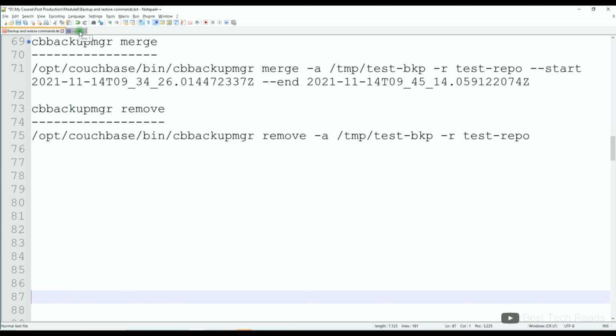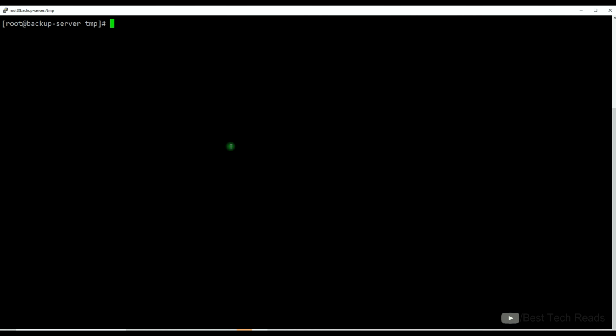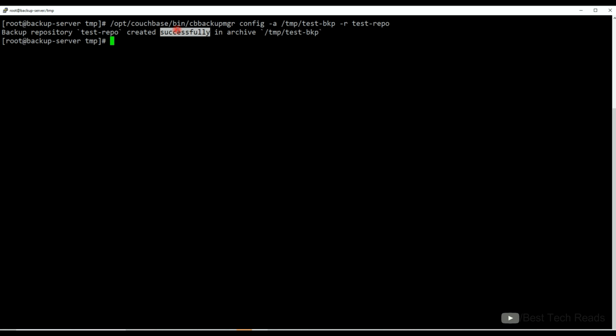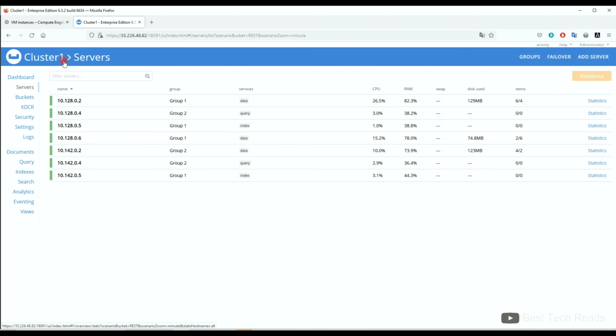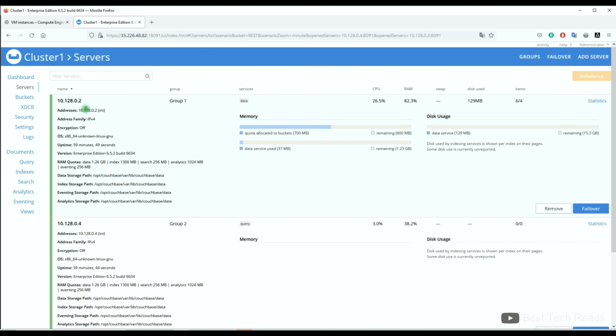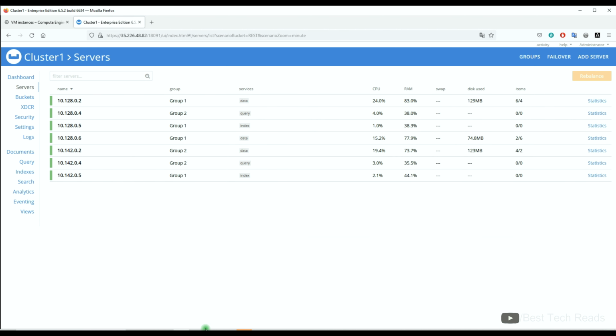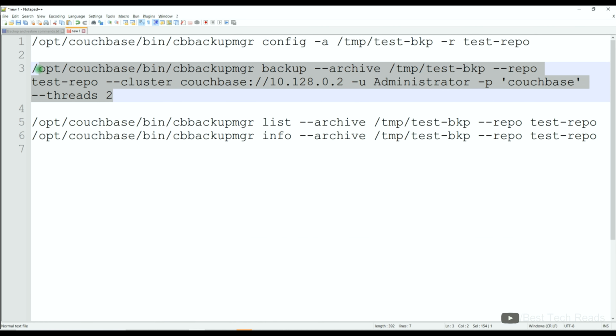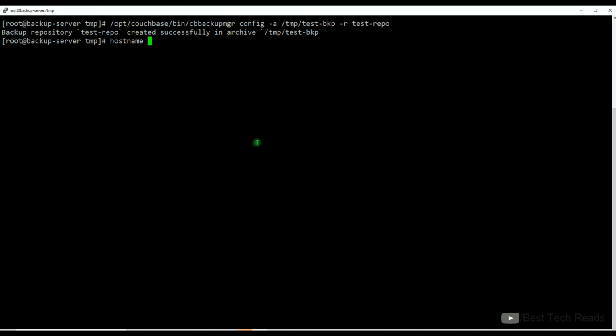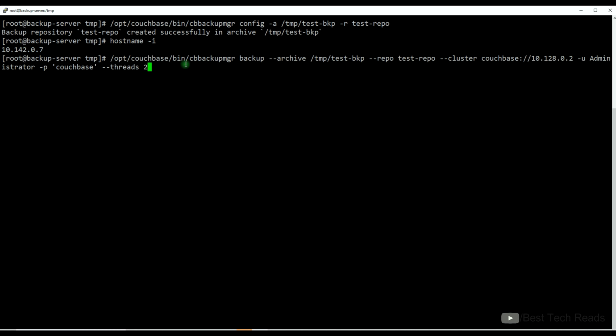Now let me take a backup before merging. Let me create a repository. A repository is created. Let me trigger the backup of cluster 1, and I am providing this IP address in my backup command. And let me trigger this backup from my backup server. If you see, I have connected to the backup server. Since there are no firewalls between my backup server and the actual cluster nodes, I should be able to trigger this backup.